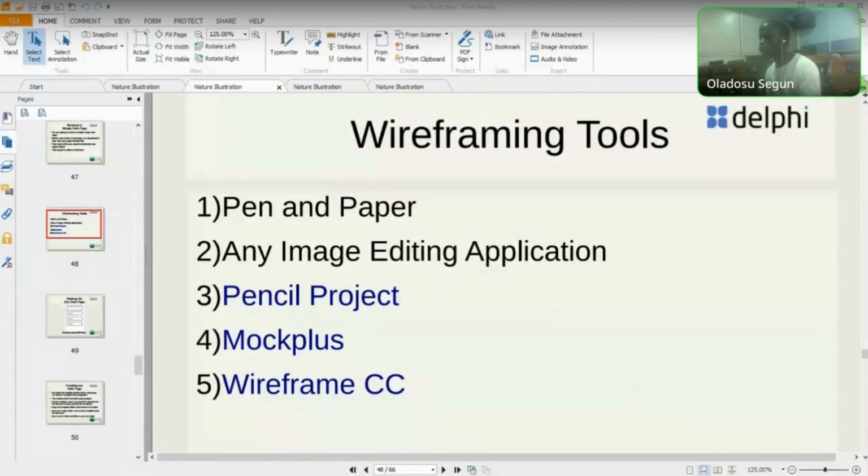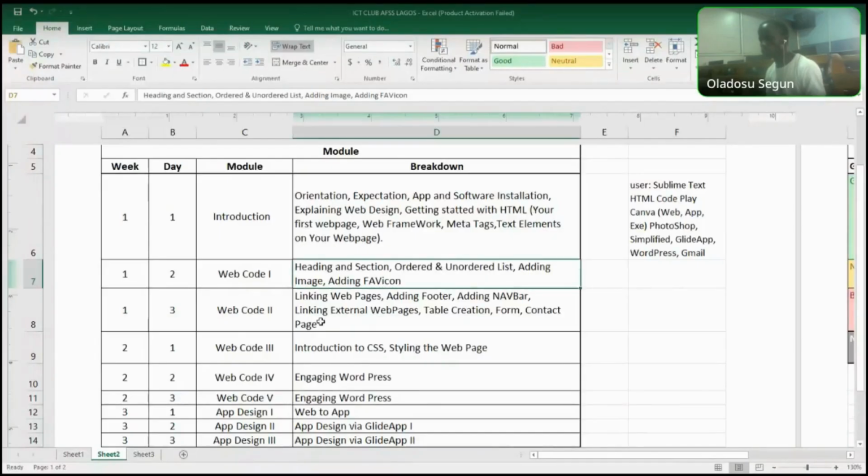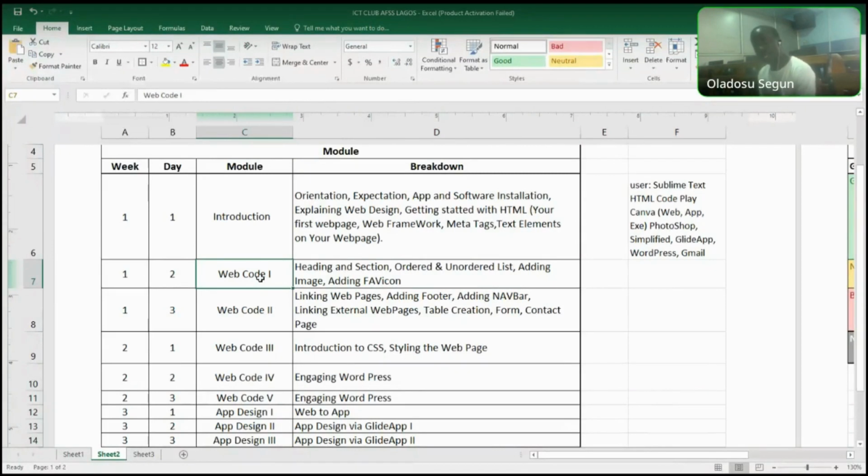Let's just go straight to the class for today. The class for today, we are getting on fully now. For your header, you are going to be looking at header today. We are going to be looking at section today. We are going to be looking at ordered and unordered lists, and we are going to be looking at how you can add an image and how you can add a favicon. I will explain each of those as we get on it.